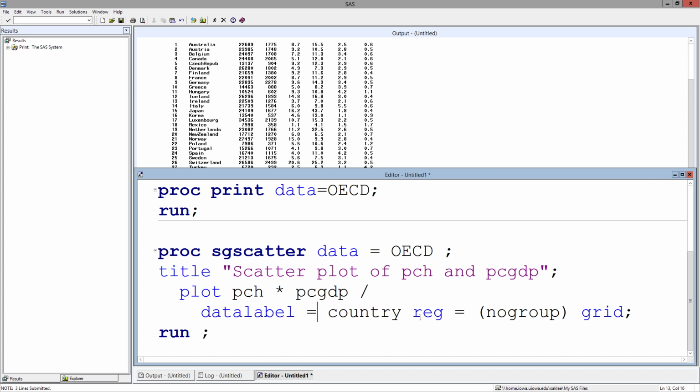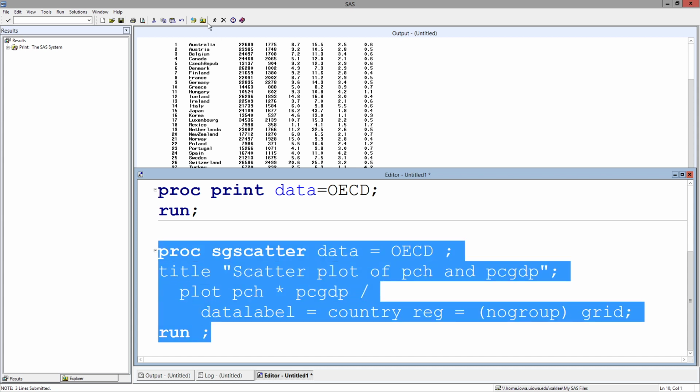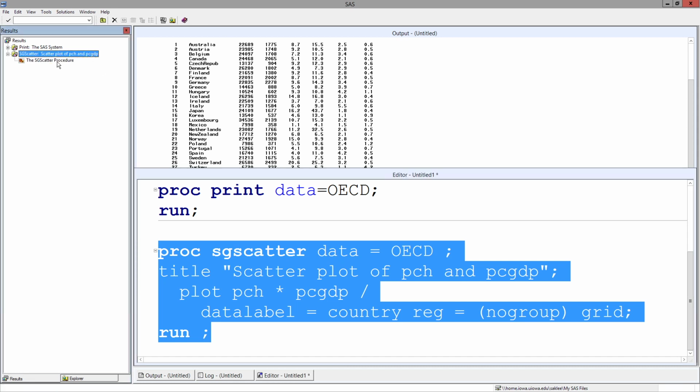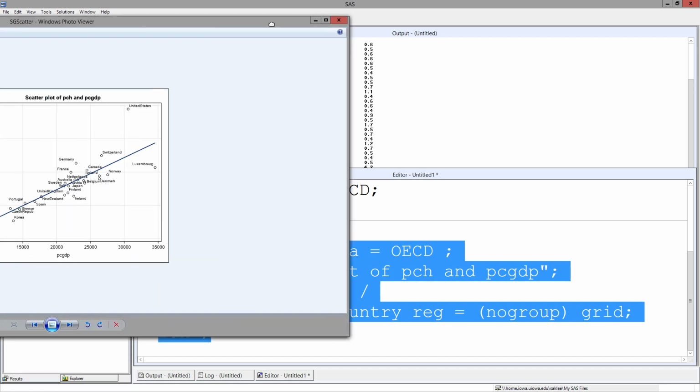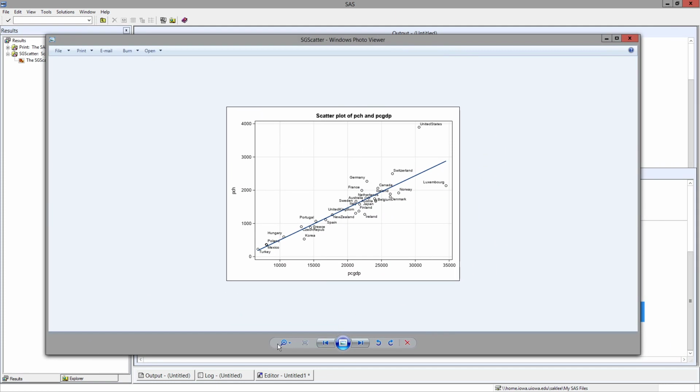Okay, and then this regression equal to no group means that it will just do the regression using the whole data, and then it will draw the regression line. And this grid means our result plot has some grid, like horizontal and vertical lines in the plot. Okay, so let's just submit that. And if we see the plot, I got this.